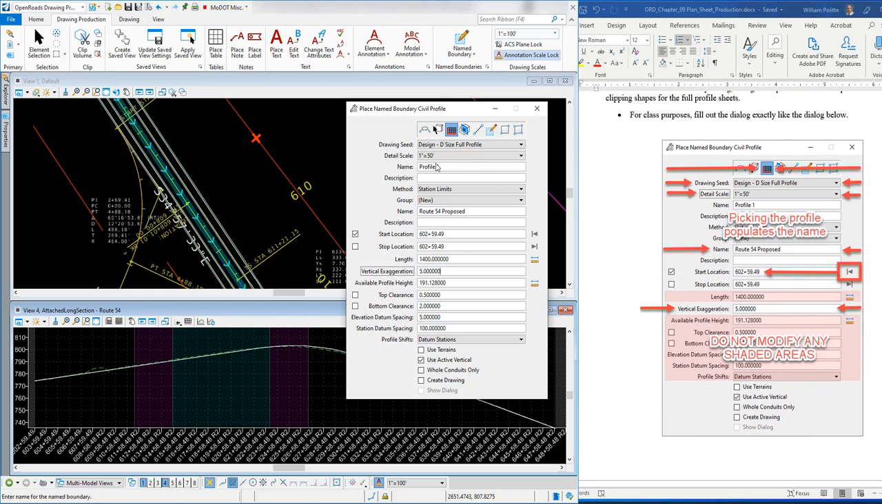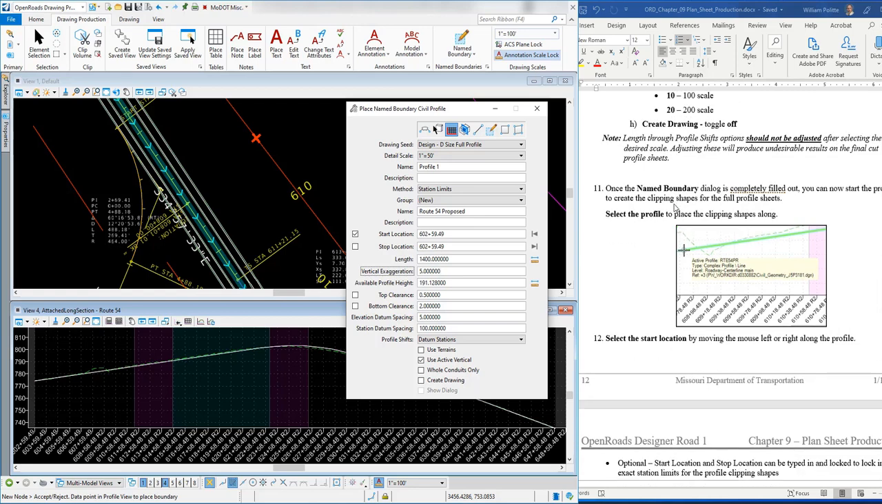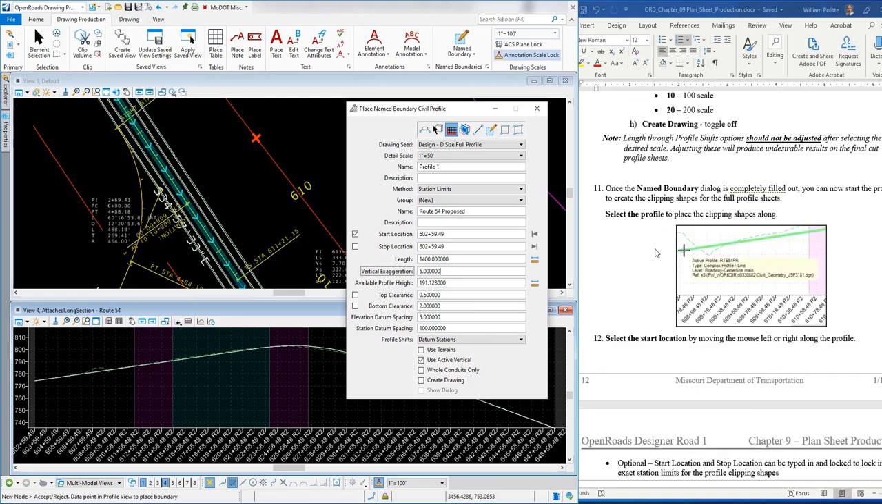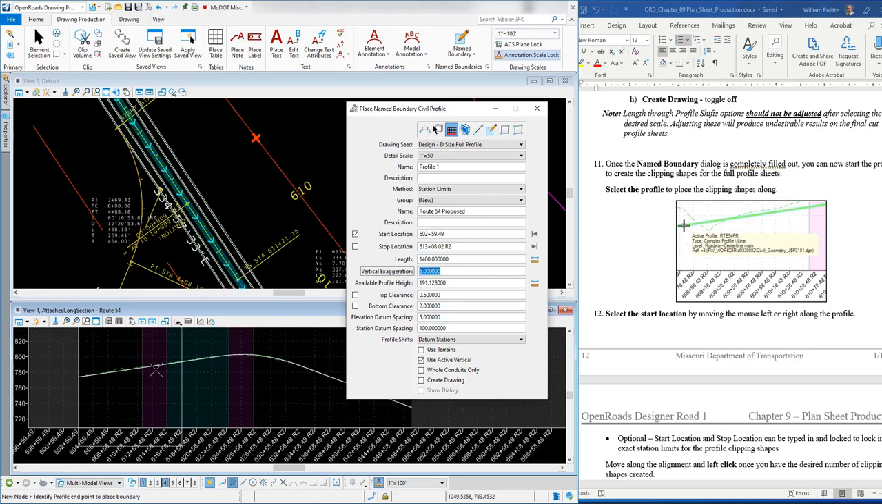So far we've got everything picked, and we'll use our active vertical, everything's good. Again, it's telling you not to change any of this information in here, because if you do, it will not fit in your sheet. And then once it's filled out, all we have to do is follow our heads up prompt. Our status bar down there tells us to accept or reject. I'm going to accept, and you can see it's placing a boundary.